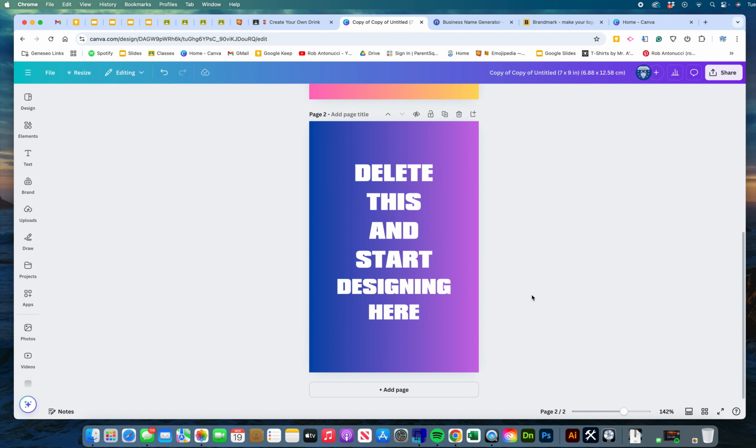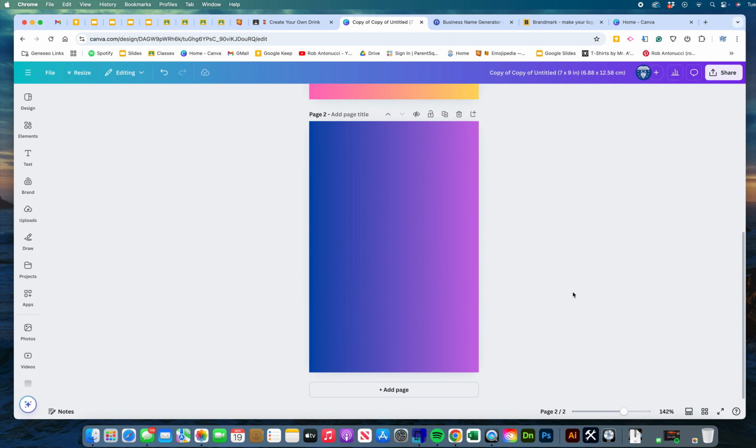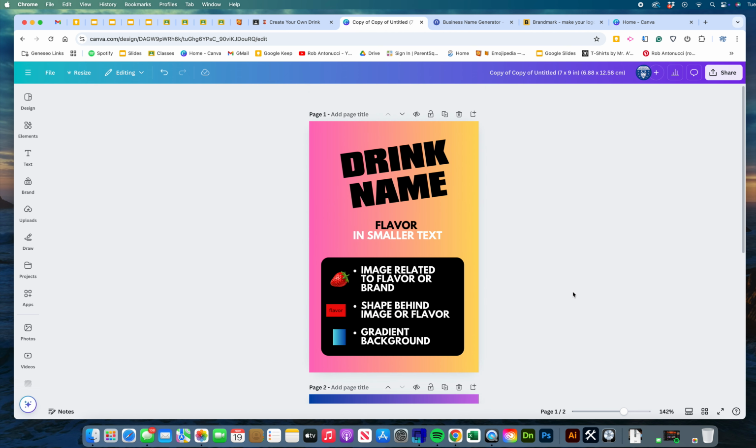Now, if we go down here, you can read it says delete this and start designing here. Great. Click. I'm going to hit delete on the keyboard, or you can hit the trash button. Okay, that one's ready to go. But our answer key is here, so we have to keep going back and referring to this. Drink name, flavor. Okay, let's see.